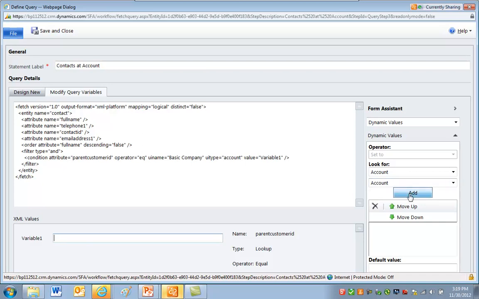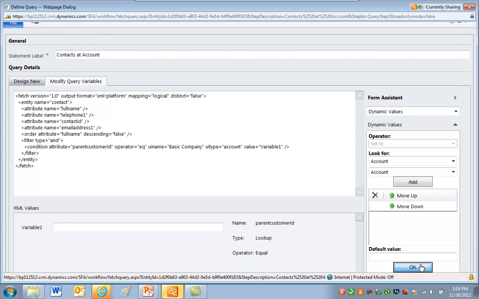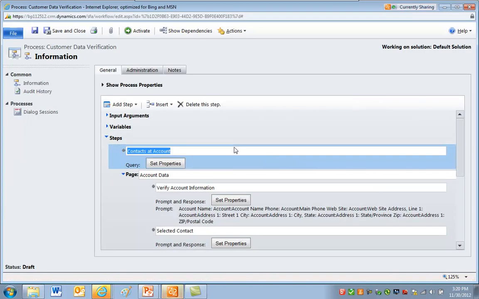Then I'm going to put this account ID in there. That's what I was talking about before in a different context, but that's the ID. I'll tab down here, and I want to add it, and click OK, and it's going to substitute it into this variable 1. And notice where variable 1 is. Variable 1 is what gets substituted at runtime into this filter condition. Okay, so that's how we query that filtered query that's only going to show us contacts for this account.